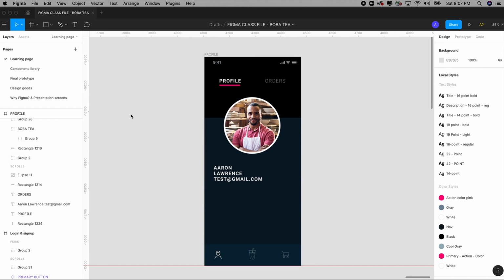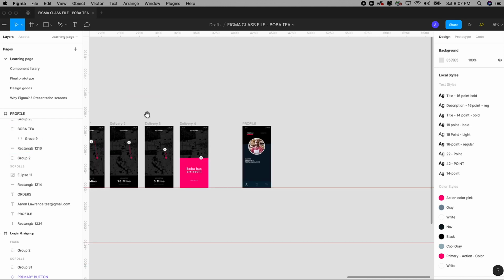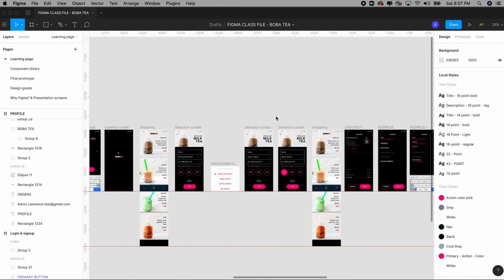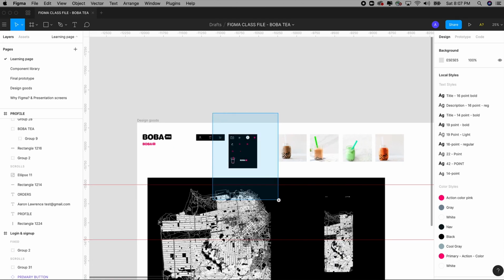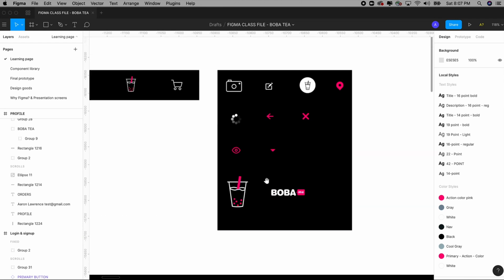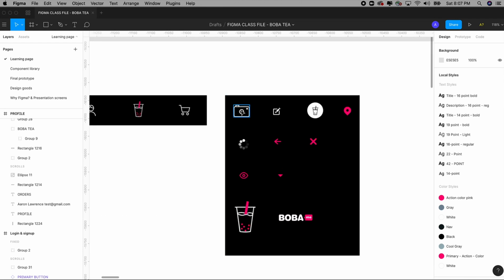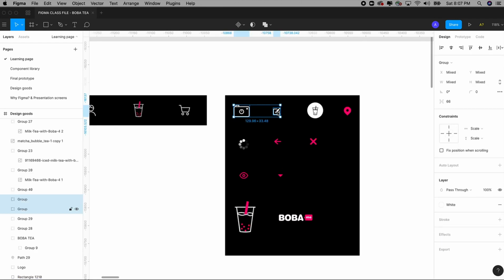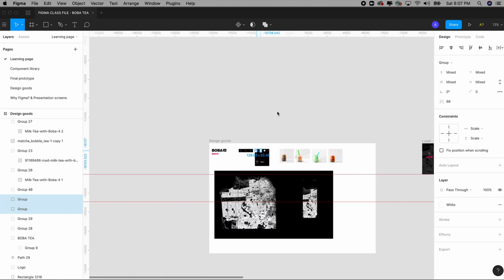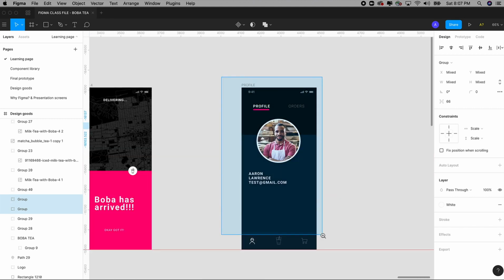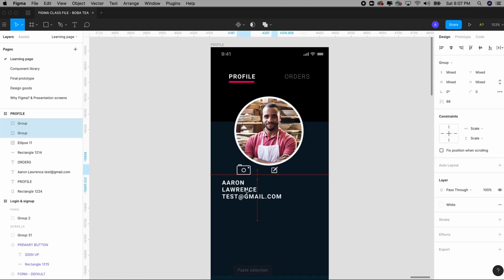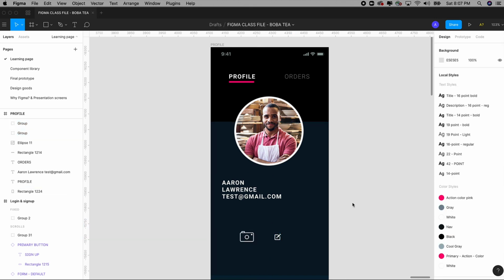All right, so next thing to do here is let's add the function to add a photo. We won't prototype it up, but we'll add the button to do it. So I have this little camera icon. Let's also grab the edit icon while we're here over in the design goods artboard. Let's go back over here and paste those into this artboard. I'm going to leave these here for now.